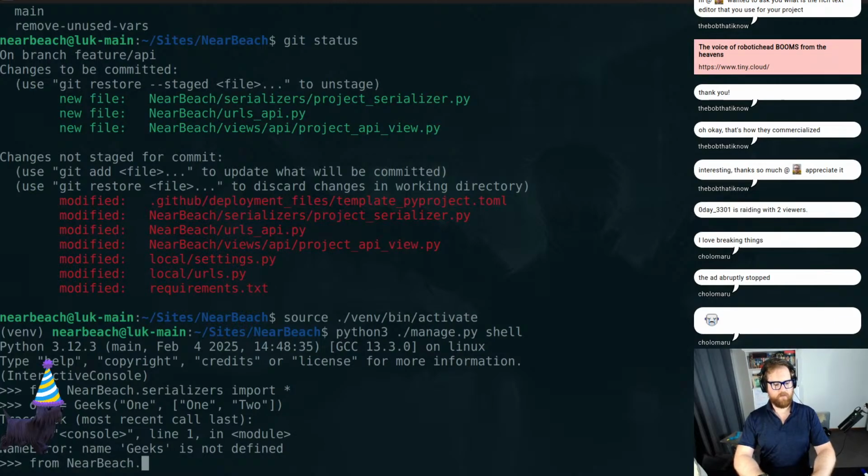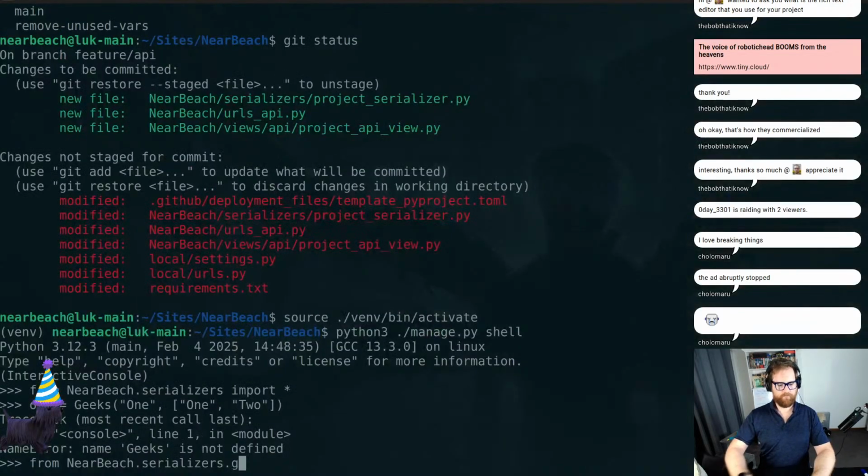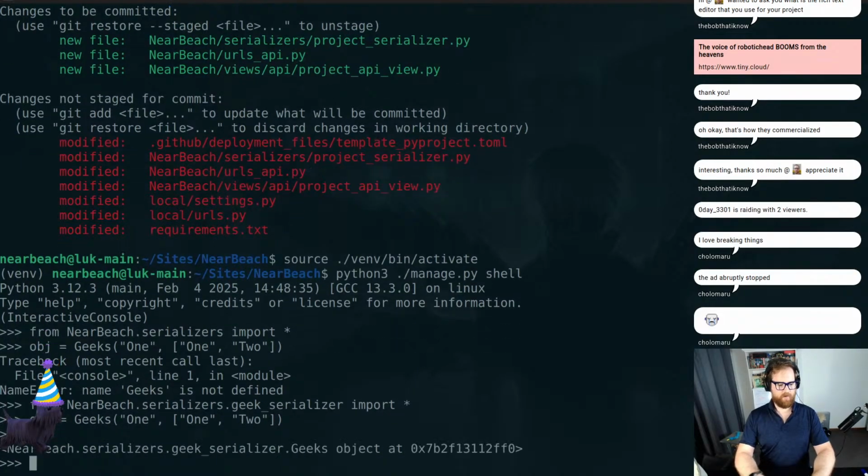From NearBeach dot serializers dot, this was Geek Serializer. Import everything. Yep, alright. There we go. So we've got our object.